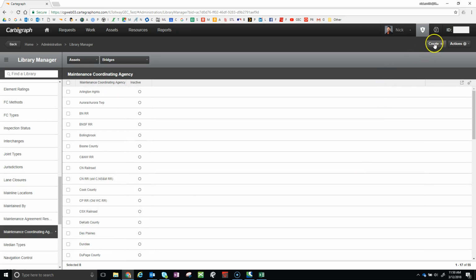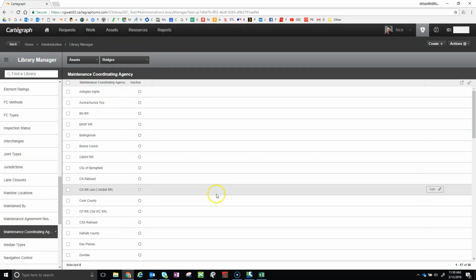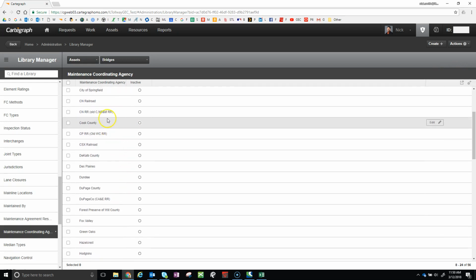Now one of the things I can do here is hit create and add a new one. Say for some reason there's a new coordinating agency called the City of Springfield. Obviously there's no tollways that go through the City of Springfield, but that's just an example. When you hit save, it automatically creates it. You can hit cancel to exit out of that particular session. But every time you hit save, it adds something in there.